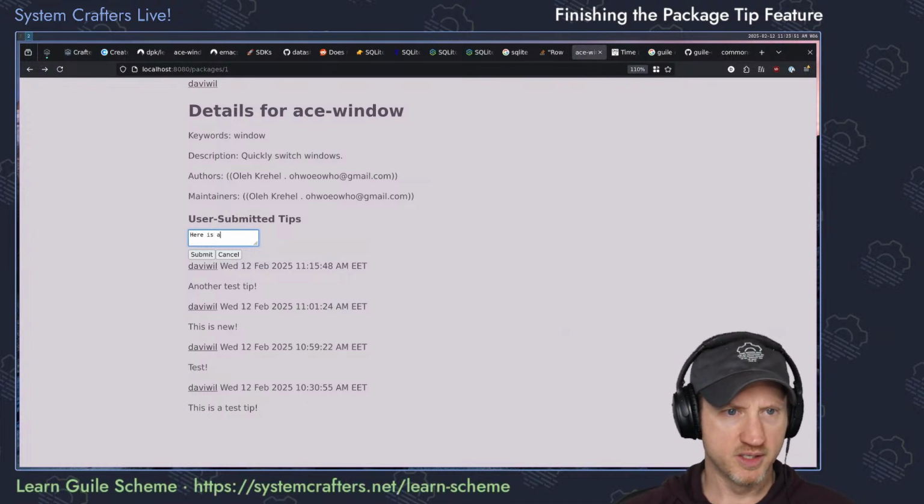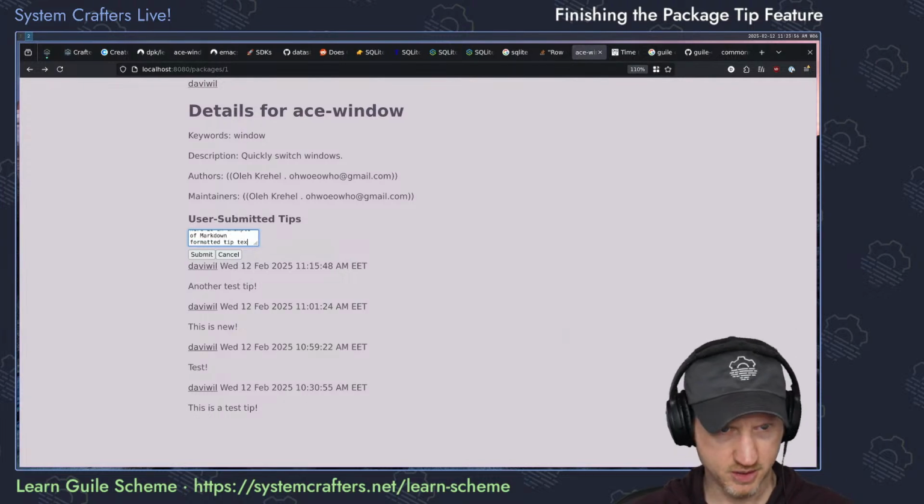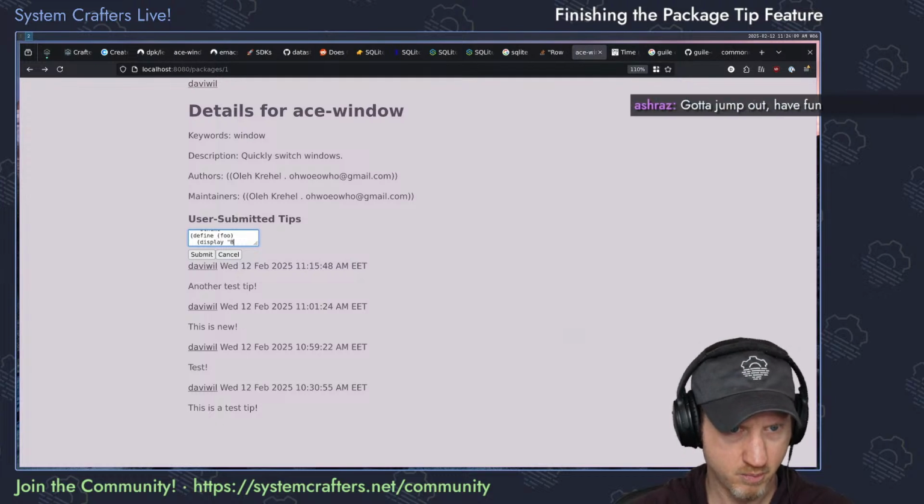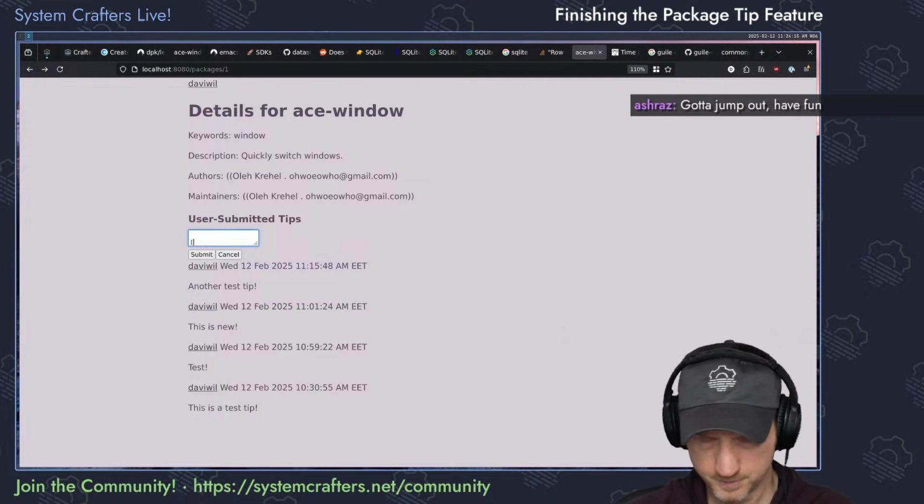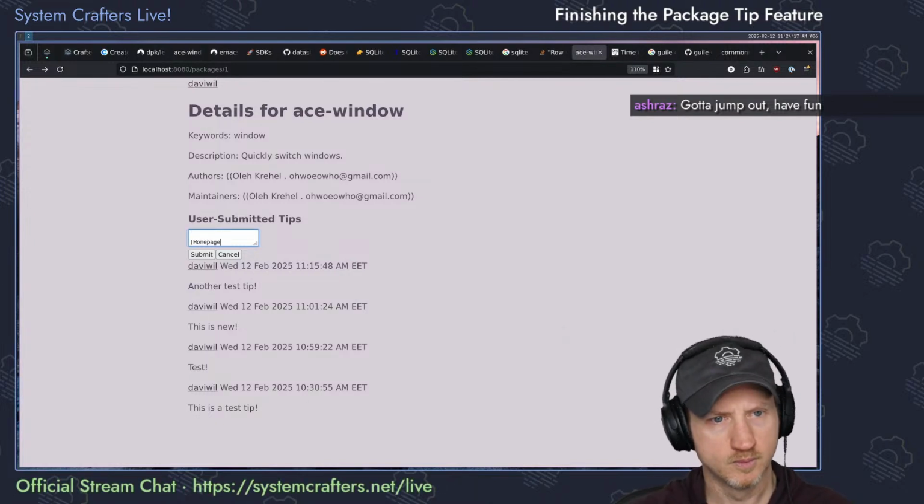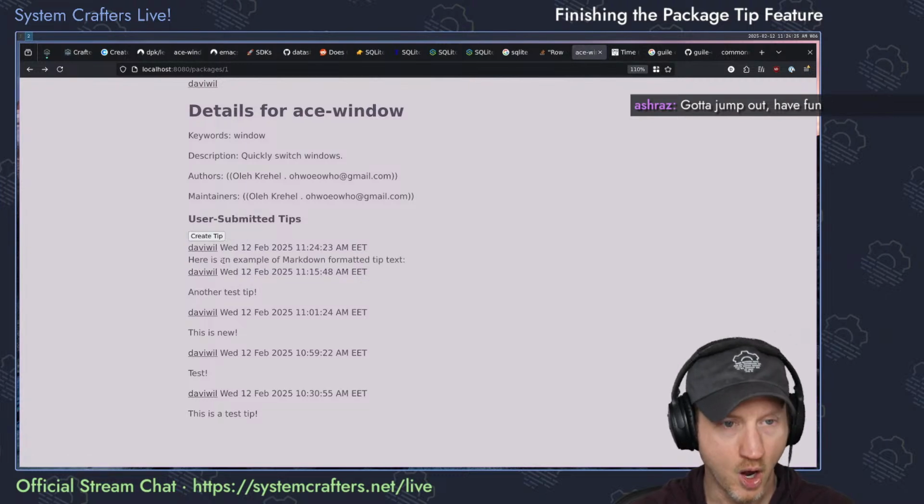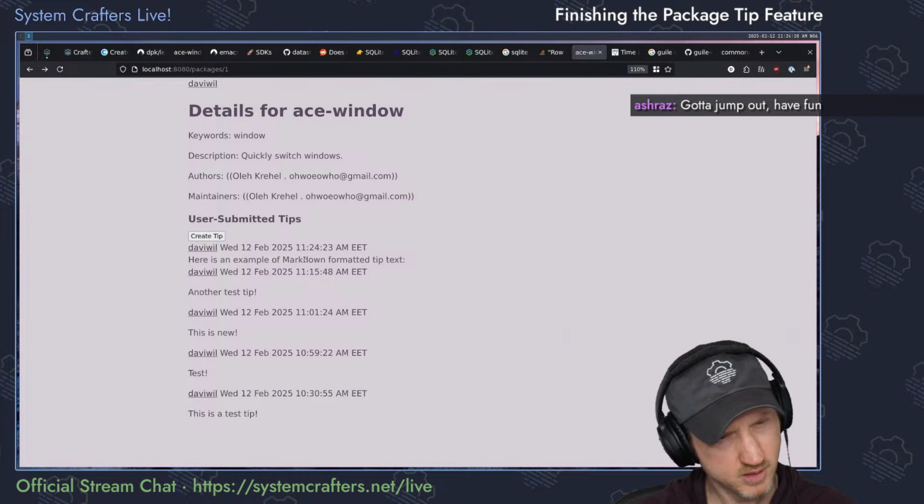So here is an example of markdown formatted tip text. This is an H3. Let's see. Scheme. Define foo. Display bar. What else should we do? Huh. Oh, okay. Yeah, I did not. Should have worked.